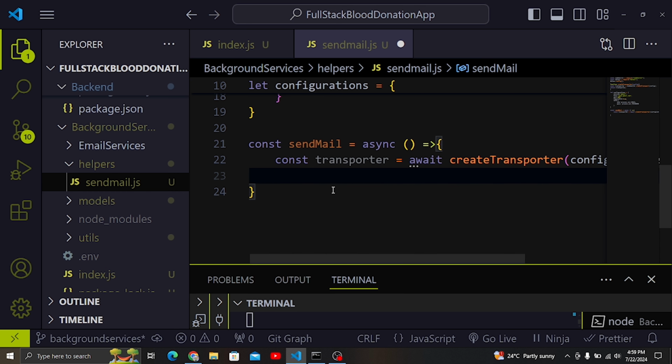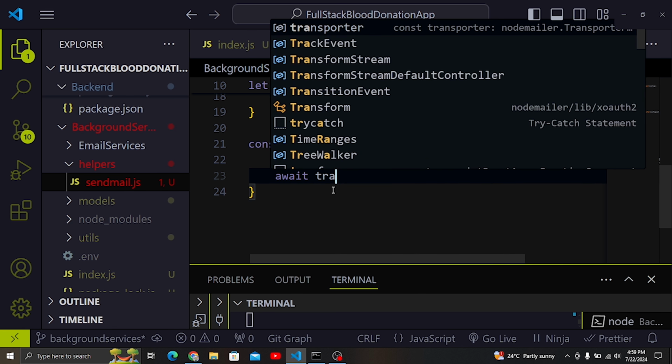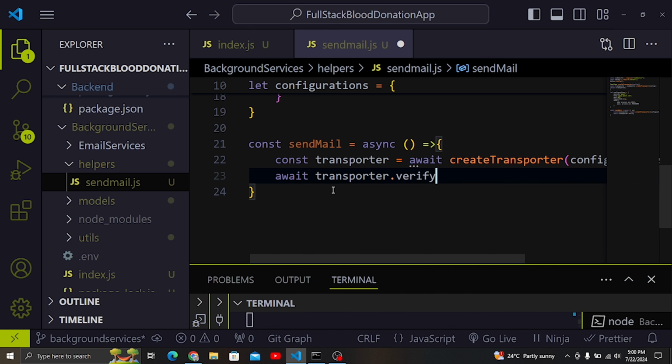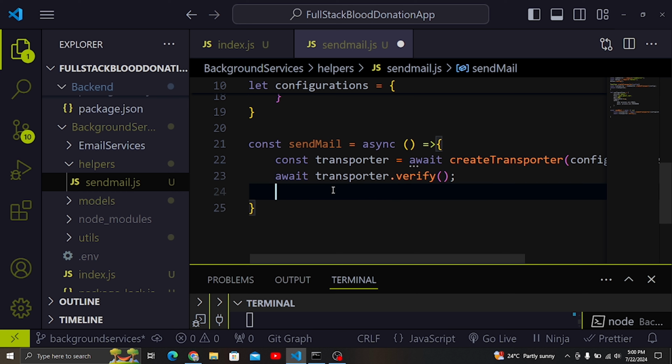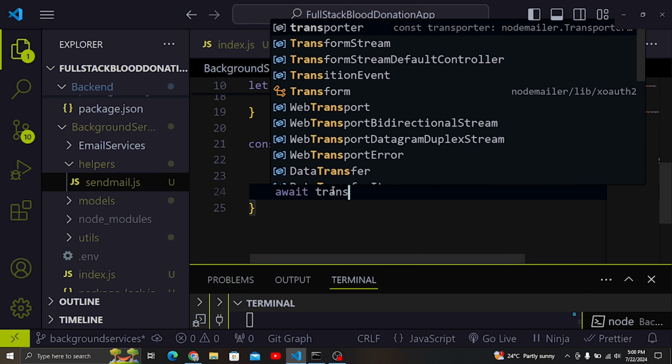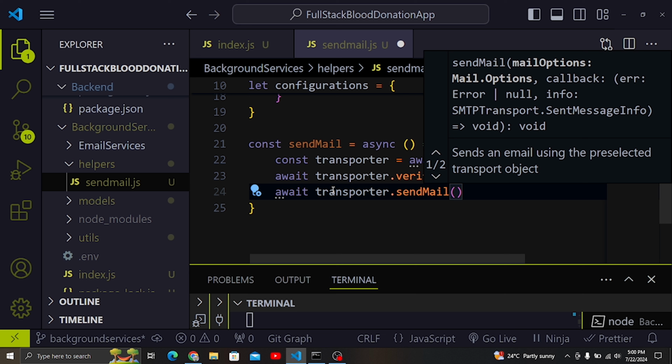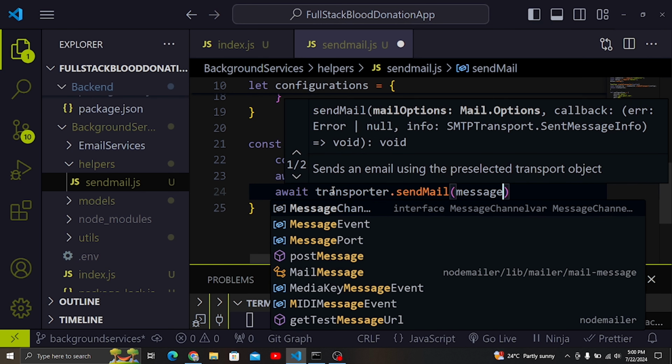And then now the other thing is we need to await, and then this one we are going to do transporter and then dot verify. So let us verify first of all. So we verify that. Another thing that we do after that is await, and then we are going to send now the email. So we are going to use transporter and then send mail. You can be able to see send mail right here. And when we are sending, inside here we are going to have two arguments. The first argument is that we need to pass in the message options.